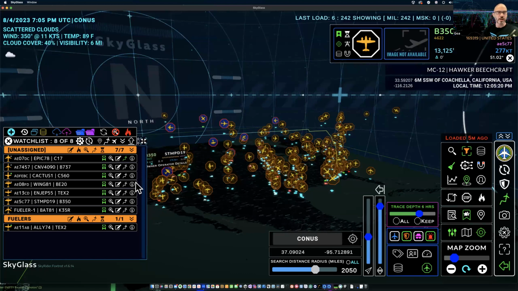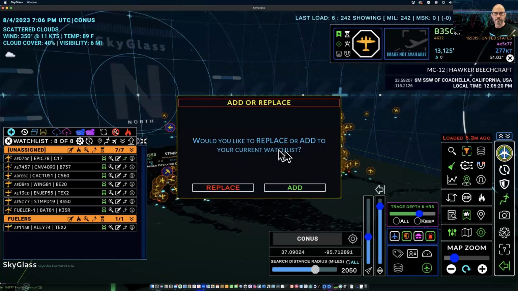Once that is downloaded, you can import that watch list from the watch list header. So open up your watch list, click on the folder with the down chevrons on it, and it'll first give you a little warning: do you want to replace your current list or add to it?